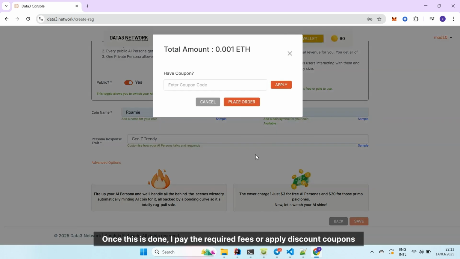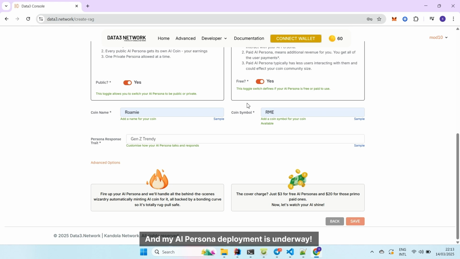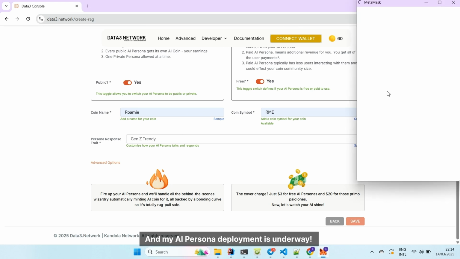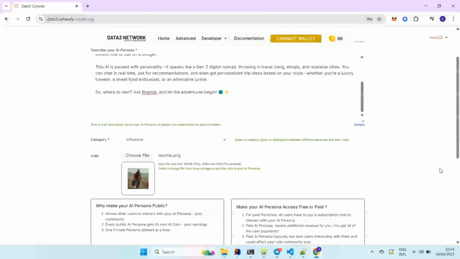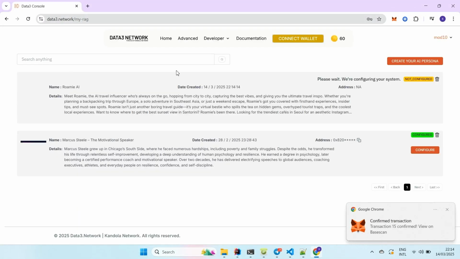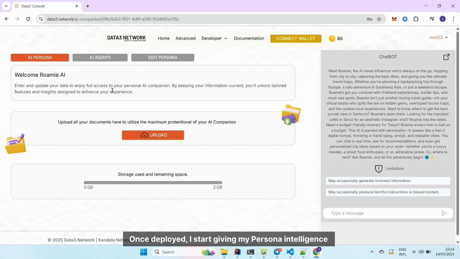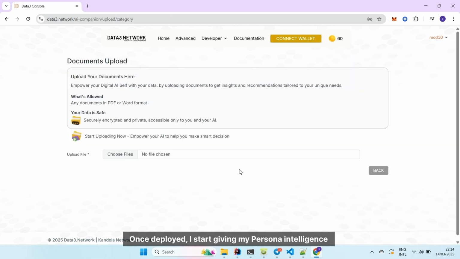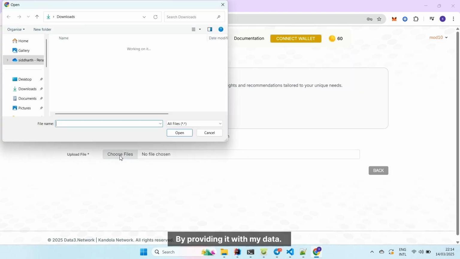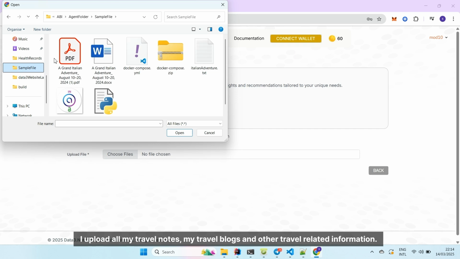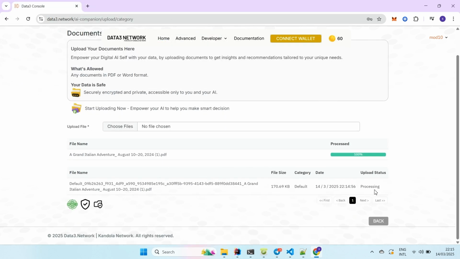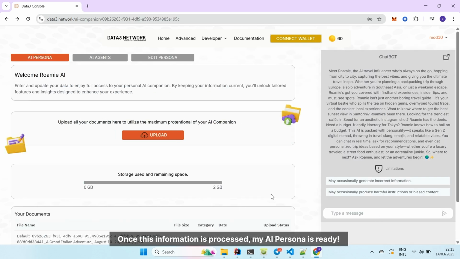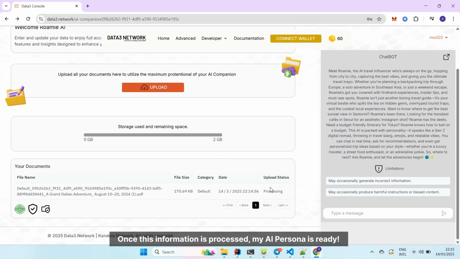Once this is done, I pay the required fees or apply discount coupons, and my AI persona deployment is underway. Once deployed, I start giving my persona intelligence by providing it with my data. I upload all my travel notes, my travel blogs, and other travel-related information. Once this information is processed, my AI persona is ready.